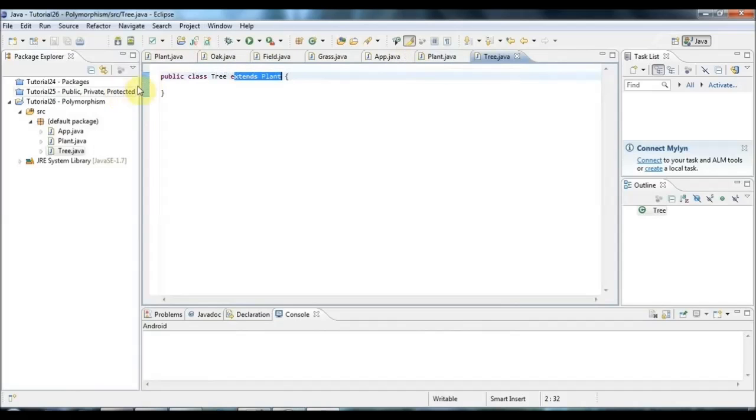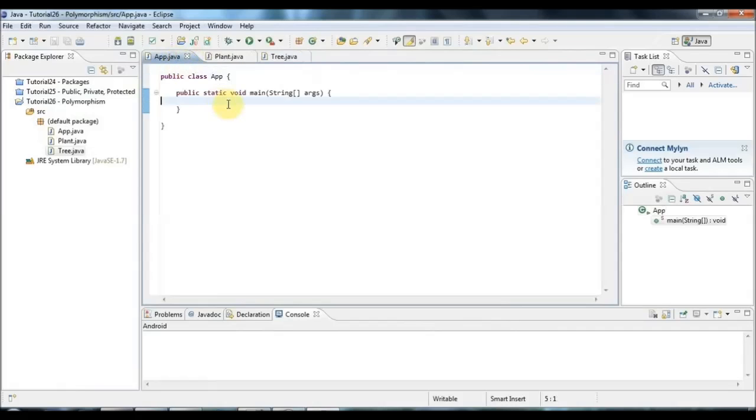So I've got one parent class plant and one child class tree. And actually let's get rid of these files from my last project here so as not to confuse things. And I'm going to create a plant class, so let's have a variable to refer to it and say plant equals new plant, and tree equals new tree.